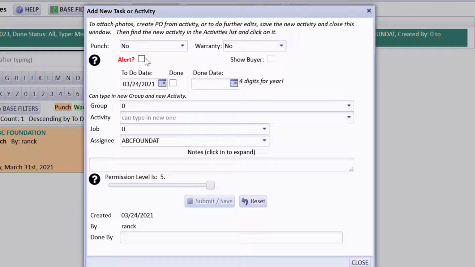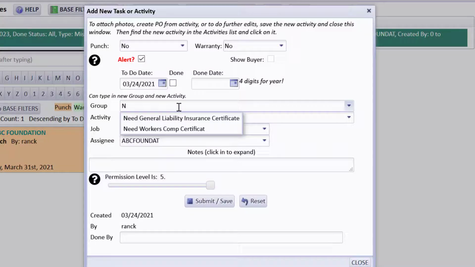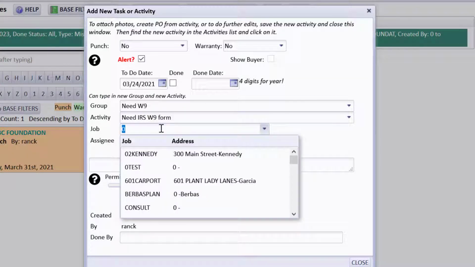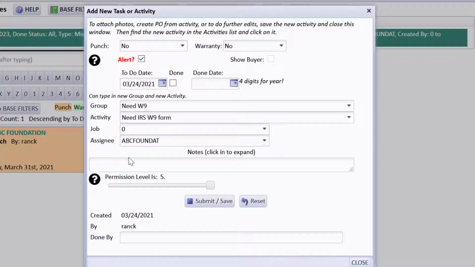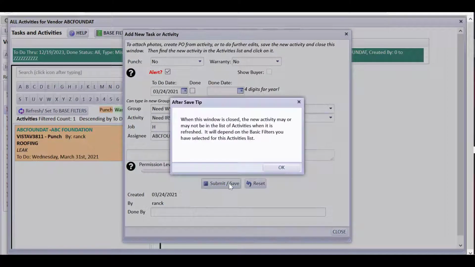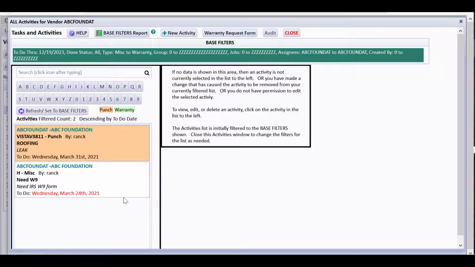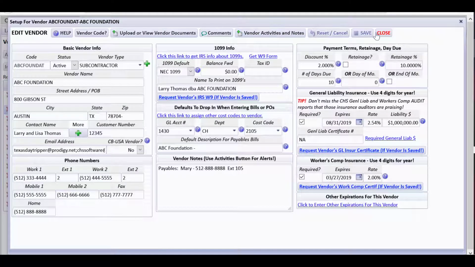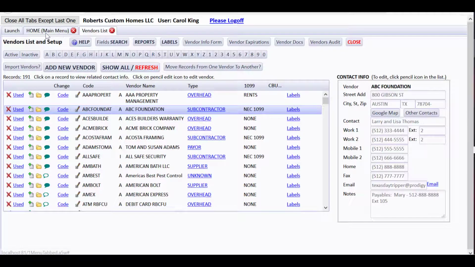This is not a punch or a warranty, but I do want it to show up red as an alert. And I'm going to say need W9. That group will then be in the drop-down list when I do somebody else. Need IRS W9 form. And the job can stay at 0. CHS will take care of replacing that to H when we do it. And that's really all I need to know, is that I need the W9. So I'm going to submit that and save it. And when I close this, it'll now be in the list of the various activities and reminders that I have. So it's that easy.